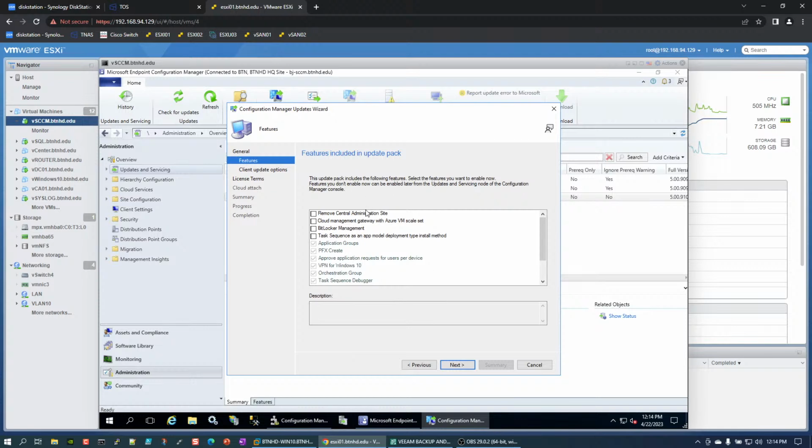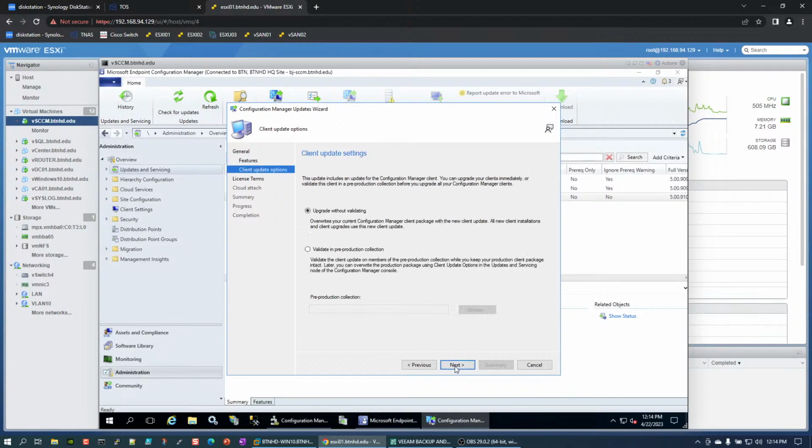These are some of the features included on the update pack. You are able to actually check some of this stuff off or enable it later on. I'm going to leave everything as is. I'm not going to make any changes. I'm going to click next here.